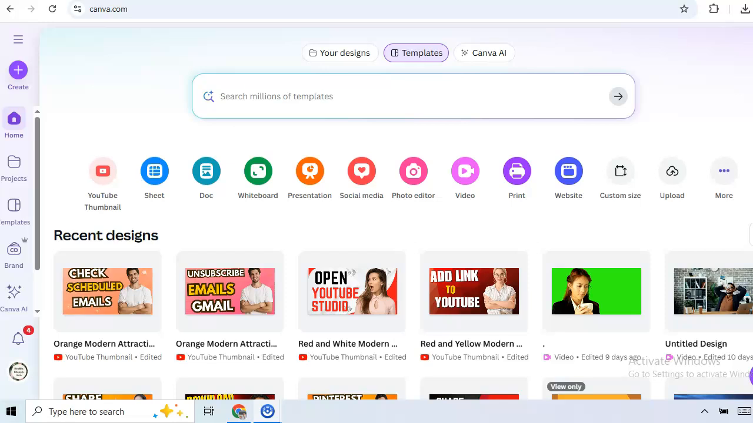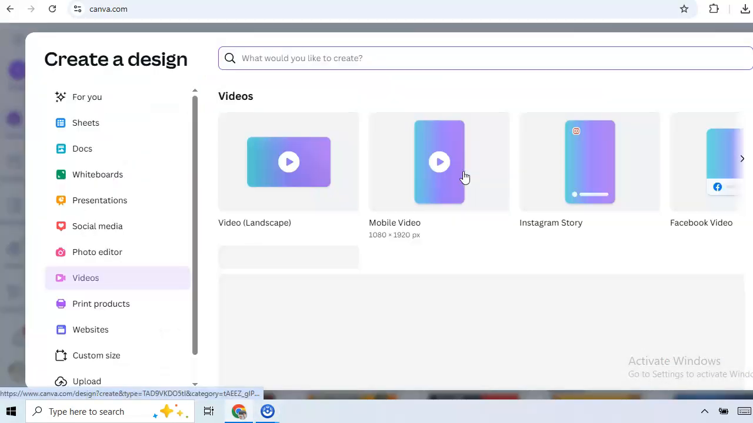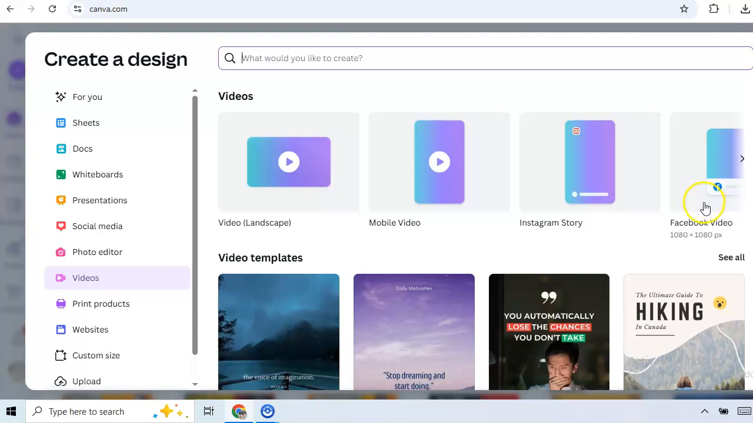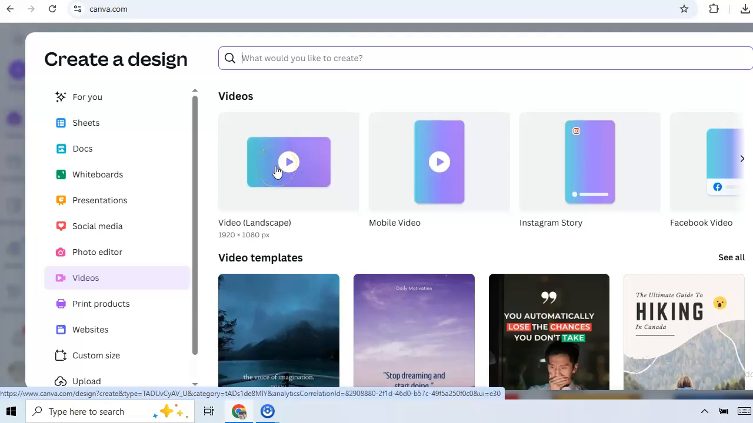Okay, how to add background music to video in Canva. First just go to Canva and log into your account. After that, select video. And then select the size or the style of the video you want. Okay, I will select video landscape 1920 by 1080.